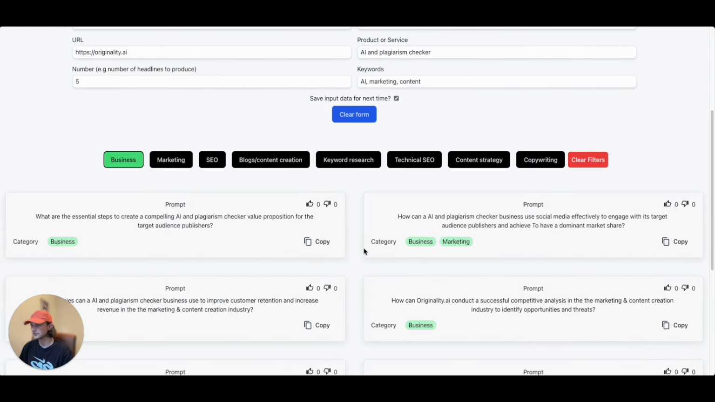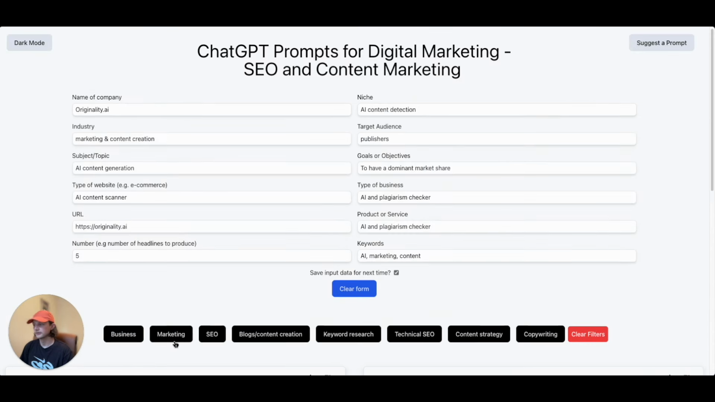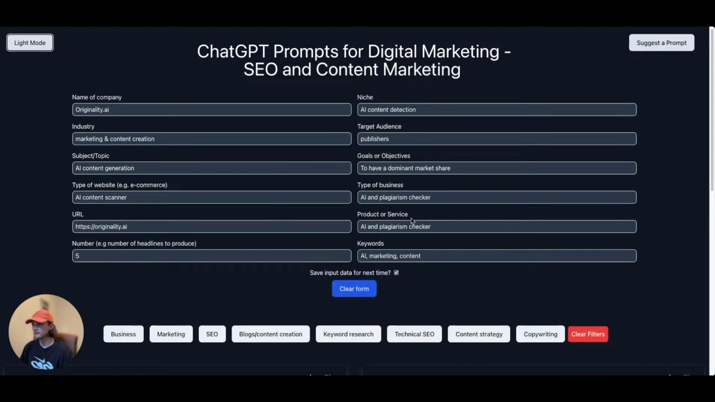We can also filter these prompts by industry. So if we wanted prompts focused on business, we can enter that there. And we can clear those filters just by clicking this button here. We also have a dark mode for your convenience.